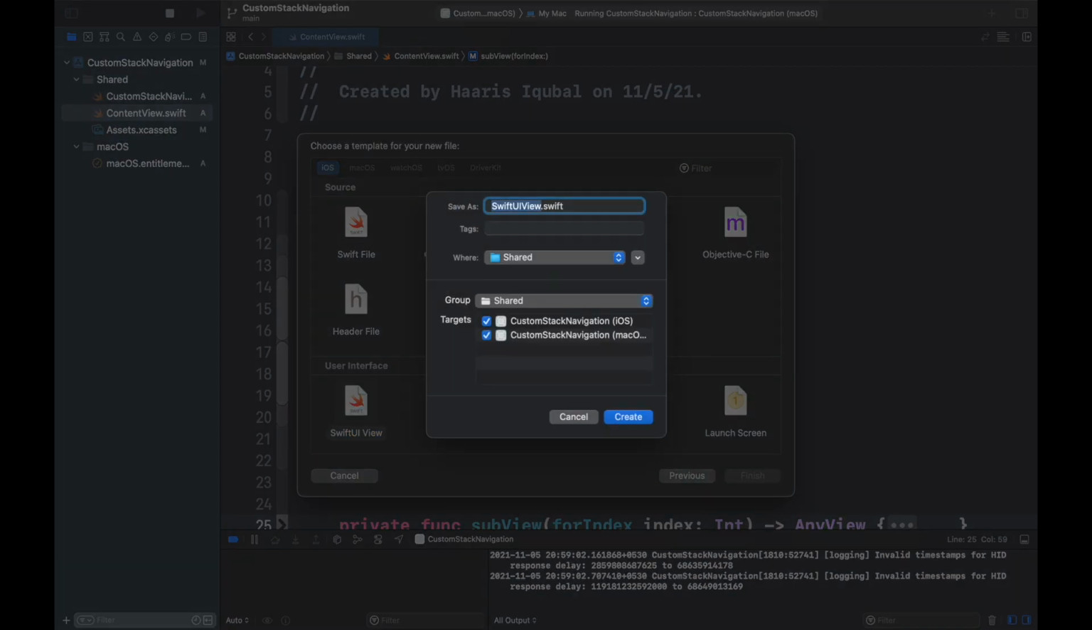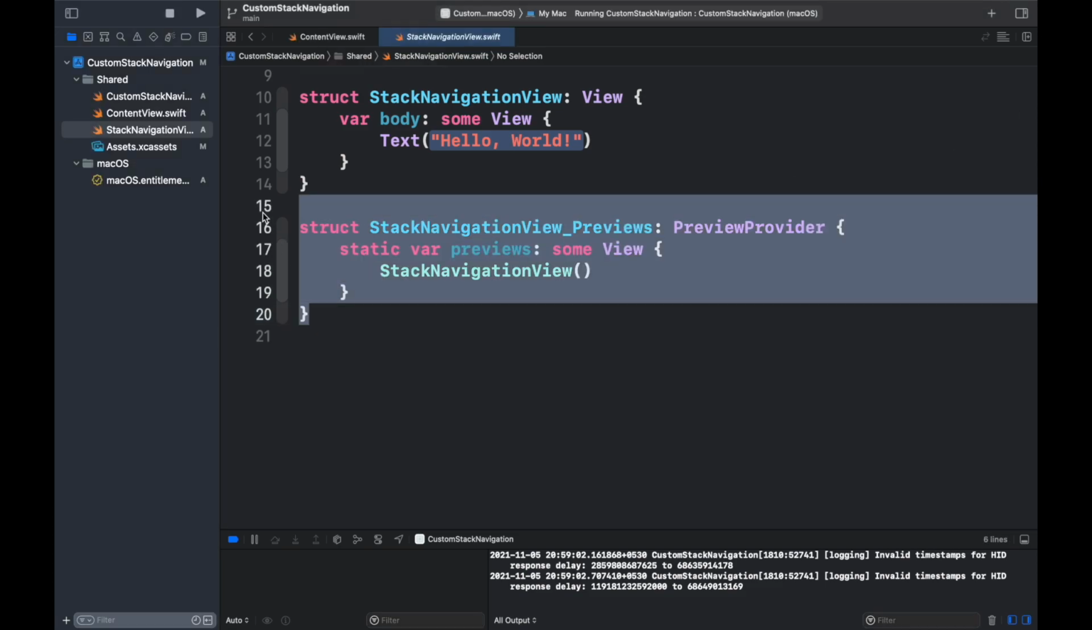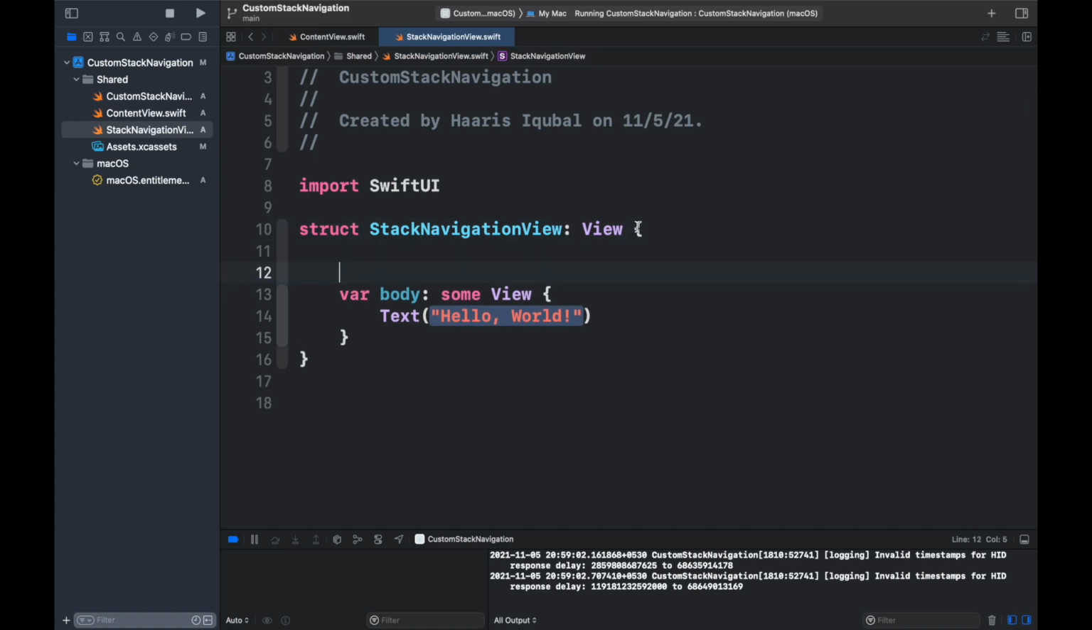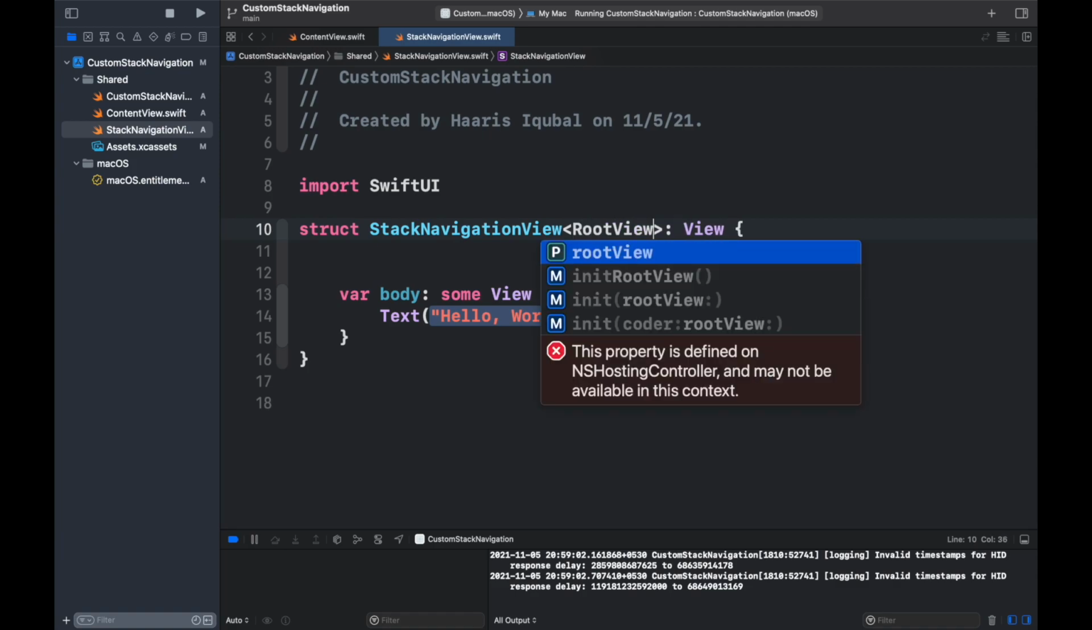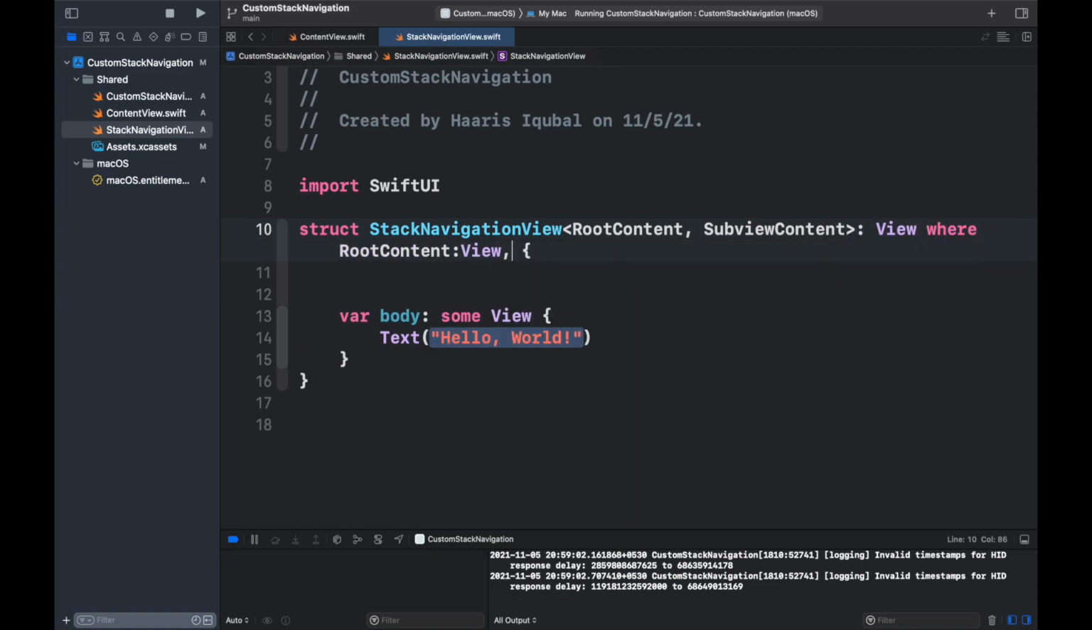Inside it, we create a switch case with a default layout and create our views as we want to display. Then create a SwiftUI view as stack navigation view. Inside it, we remove the preview part. Then we need to create a generic for our stack navigation view. Inside the generics, we will require a root content and subview content. Both of them conform to the view protocol, which in this case means you can provide any kind of content you like, but whatever it is, it must conform to the view protocol.